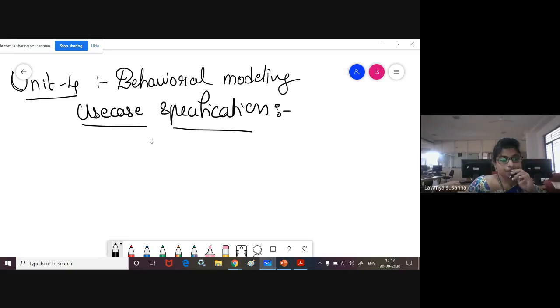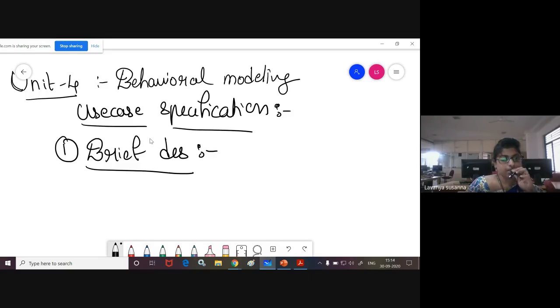First it contains a brief description. You should not write paragraphs; write only 2 or 3 lines. You need to describe what the use case is doing, what the functionality of the use case is. Just explain in 2 or 3 lines, that's all. No need to write paragraphs.